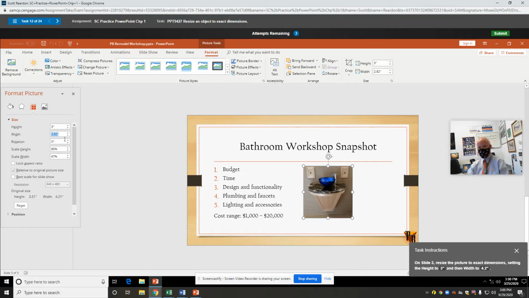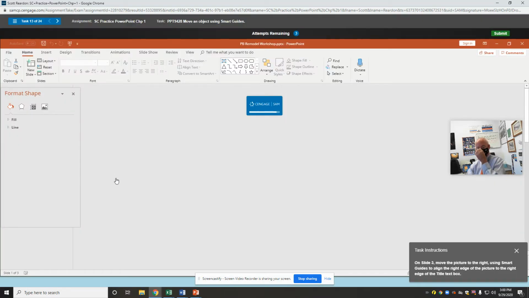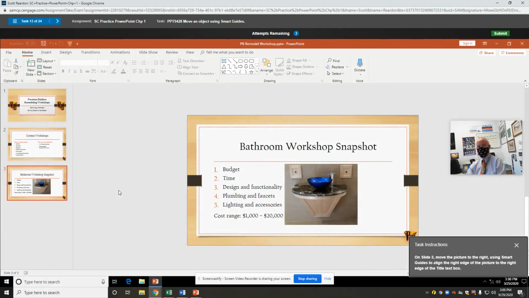Width, run my mouse pointer through 2.82 and call that 4.2. And probably just click off somewhere. There we go. Exact dimensions. I had to turn off the lock aspect ratio. I guess I can take this mask off.